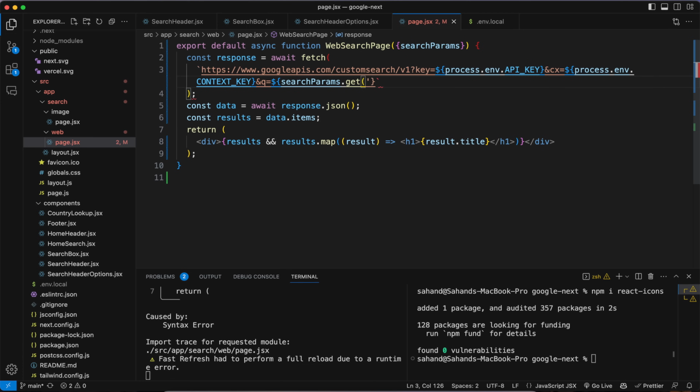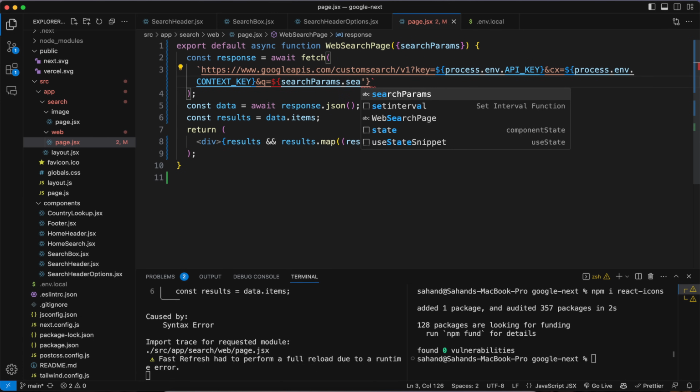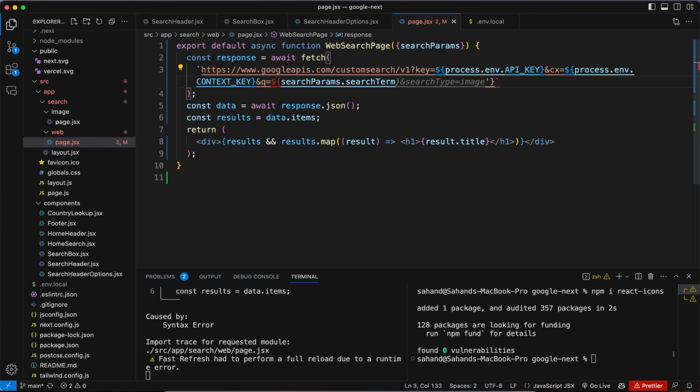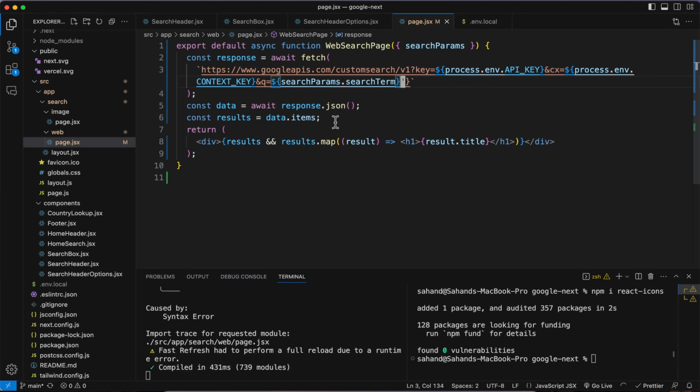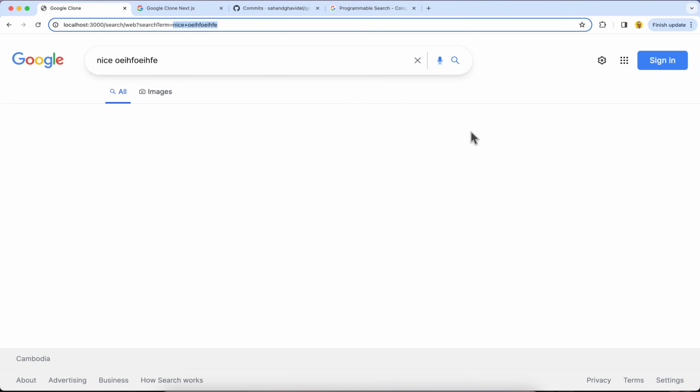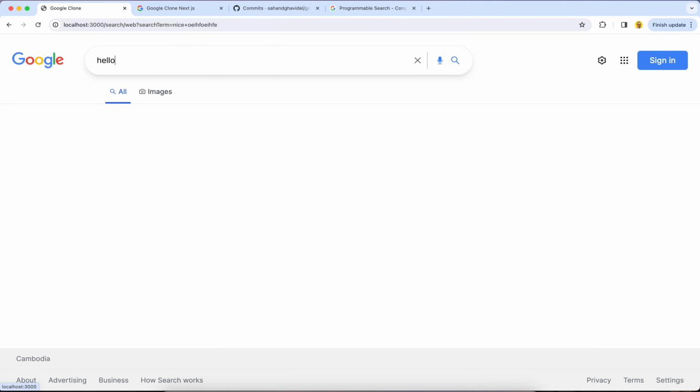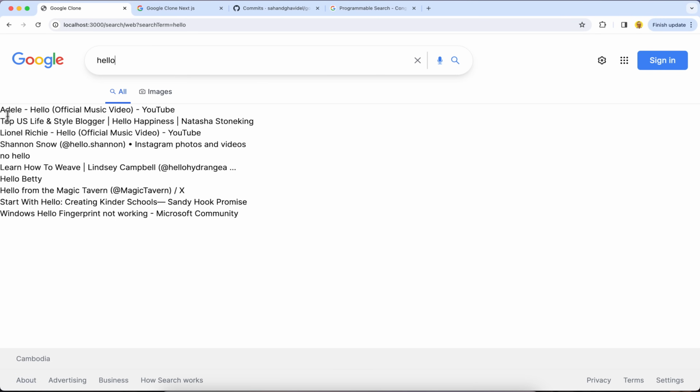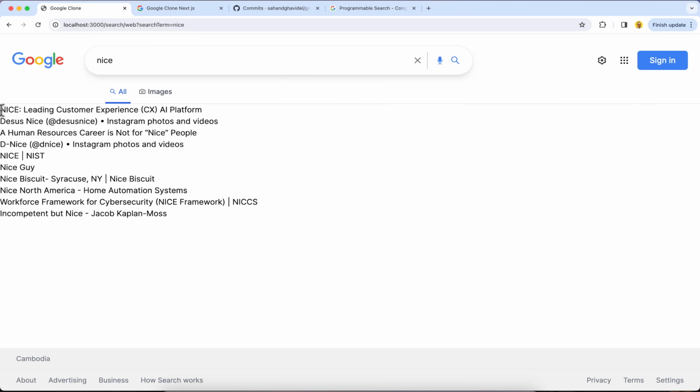We just say searchParams.searchTerm. That's enough. You need to close this. Okay, so now let's search for the word, for example, hello, and we press enter. As you can see, we are getting the result for the word hello. So we get the first 10 results. If I search, for example, for the word nice, I get the result for nice.